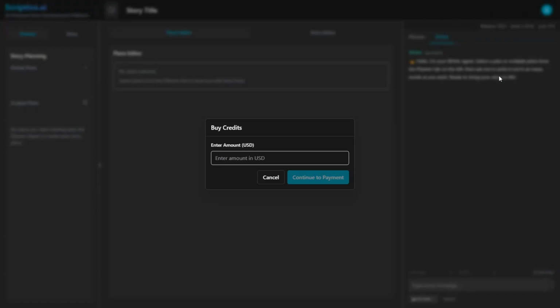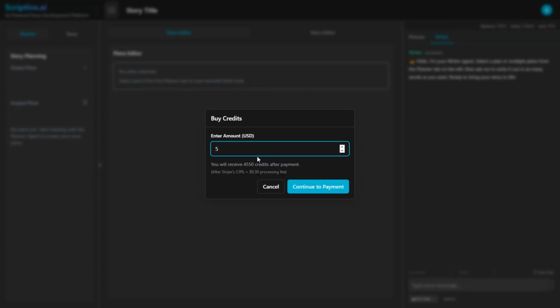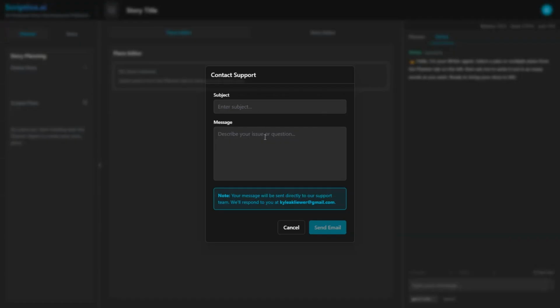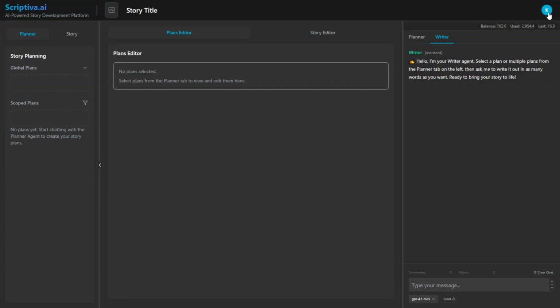You can buy credits. And if you come here and you type in however many dollars you want to spend, it'll tell you how many credits you'll receive for that. You can also contact support directly here. Type it in, get an email. We'll email you back at the address you signed up with. You can also restart the tour at any time if you want to get familiar with things again.